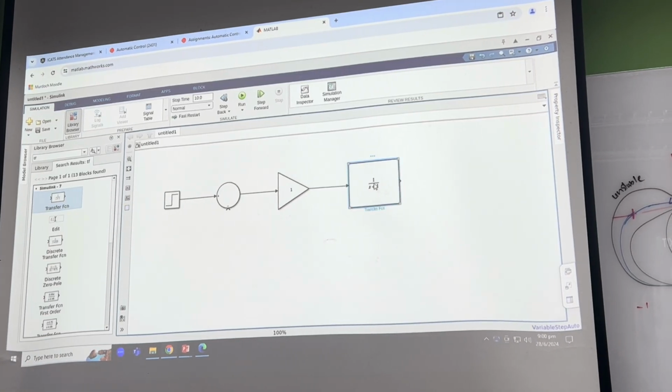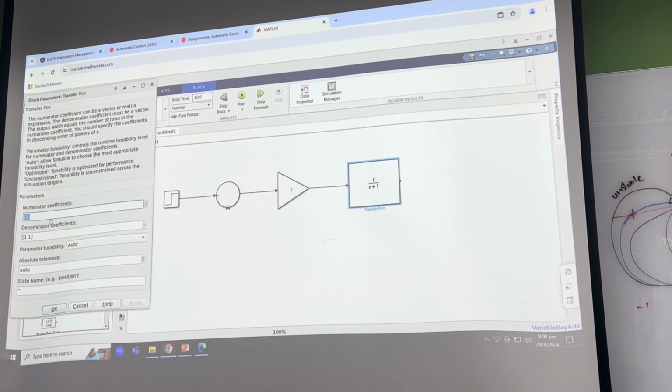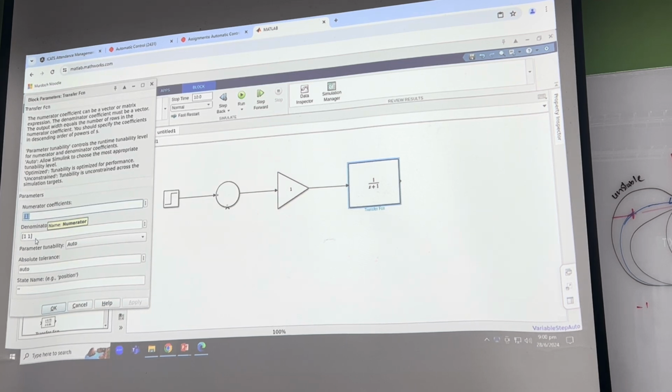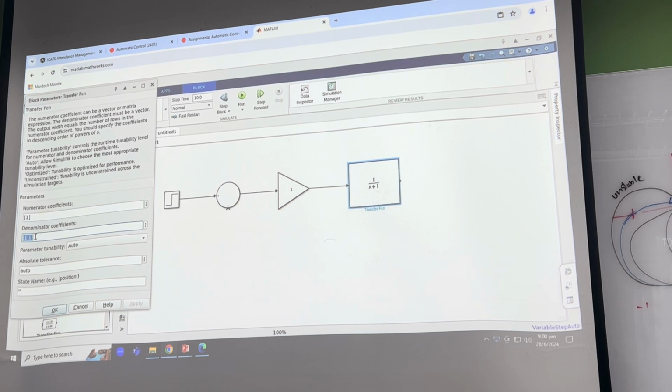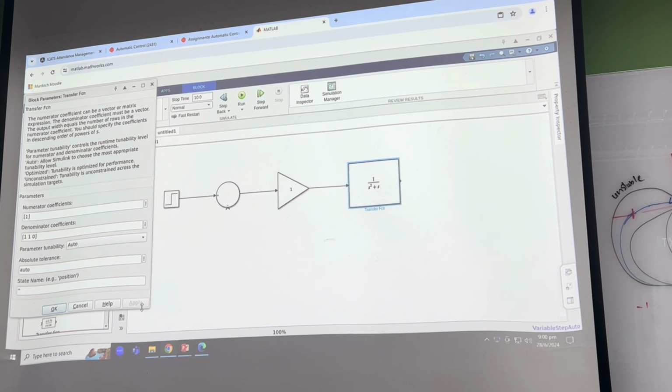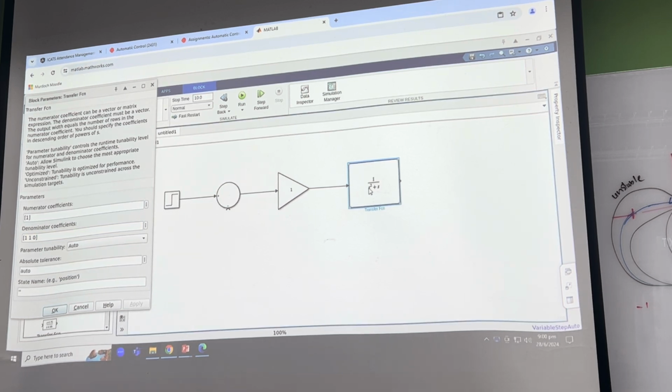So just double click the transfer function. Numerator, if anything, you can put numerator. Now denominator only, I want to change it. So if you want to say this is 1, this is 1, 0, I need to go with that. So I give a space, I put 0. So 1, 1, 0. If you want to see, just click apply first. You can see on the screen over here S square plus S. Okay, so it changed. So yeah, that's what I need. I can click OK.